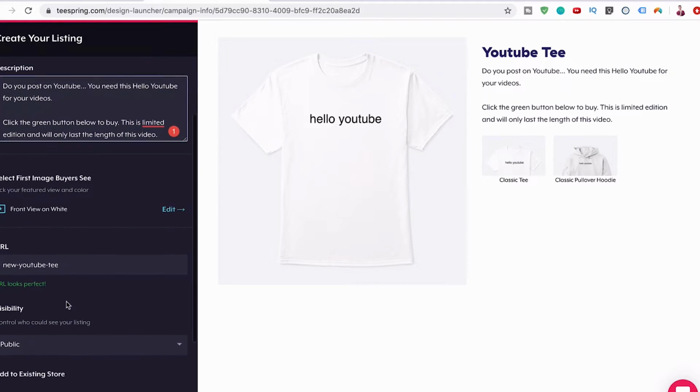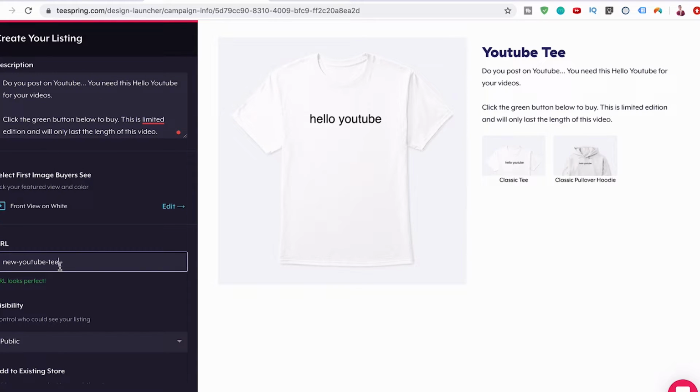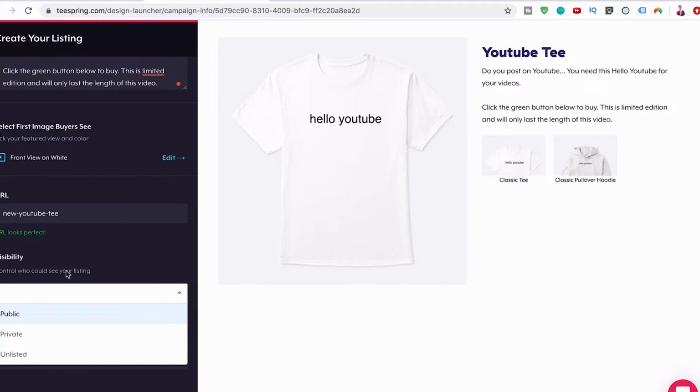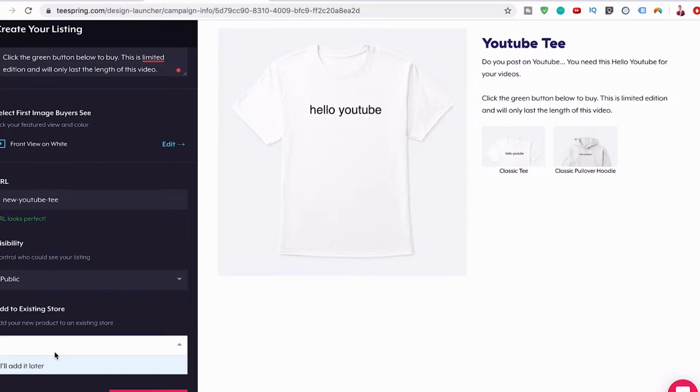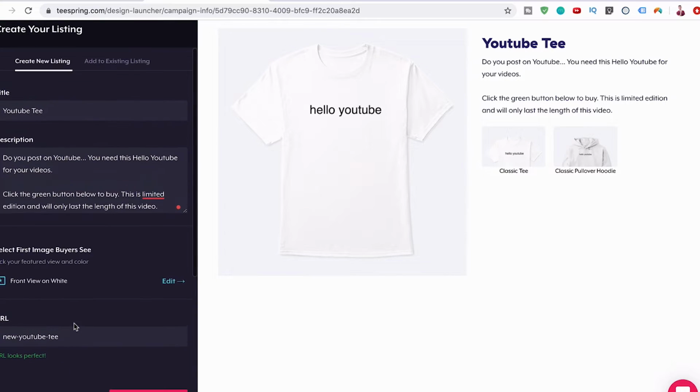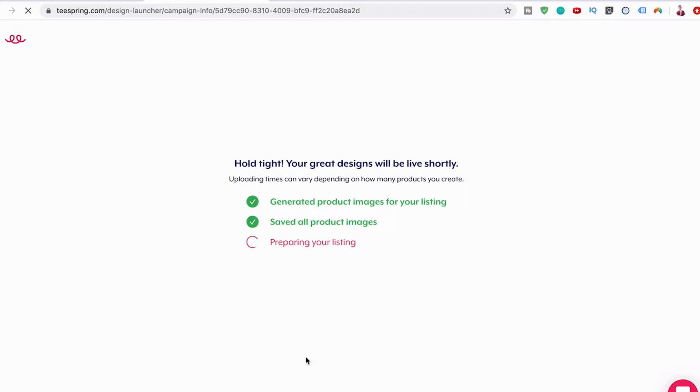Right, very simple. You can then have your URL. You can make a custom URL, visibility, public or private or unlisted, and then you can add it to one of your stores. Right, once you've done that, you just click publish listing. Okay, and then it does it. Let's have a look.